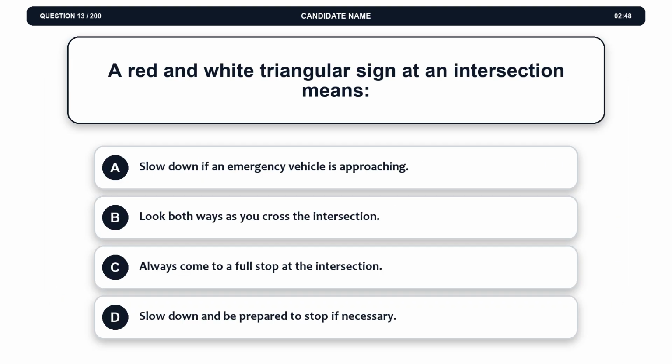Question 13. A red and white triangular sign at an intersection means. Option A. Slow down if an emergency vehicle is approaching. Option B. Look both ways as you cross the intersection. Option C. Always come to a full stop at the intersection. Option D. Slow down and be prepared to stop if necessary.